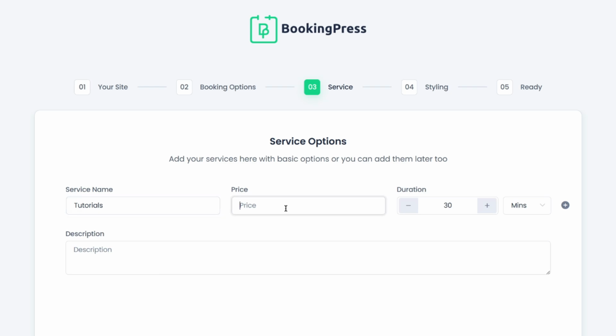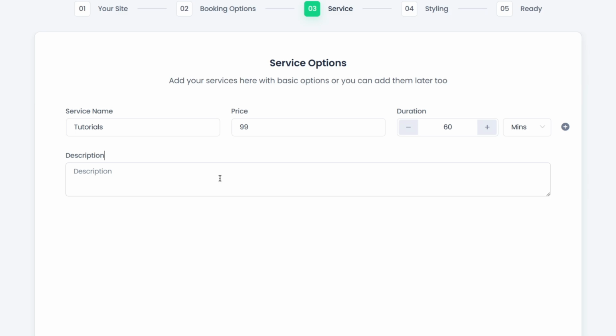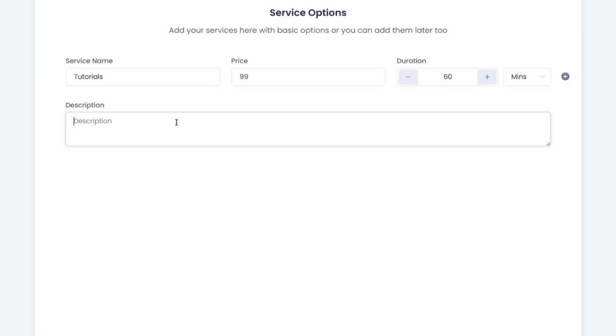Whatever you offer. Then you have the price. You can enter whatever price you charge for this service. Next is the duration. By default, it might be 30 minutes, but let's pretend this is a 1-hour session. I'll change this to 60 minutes. So now you have a 1-hour tutorial service that costs $99. You can also add a description of the service offered. Now click Next to move on.